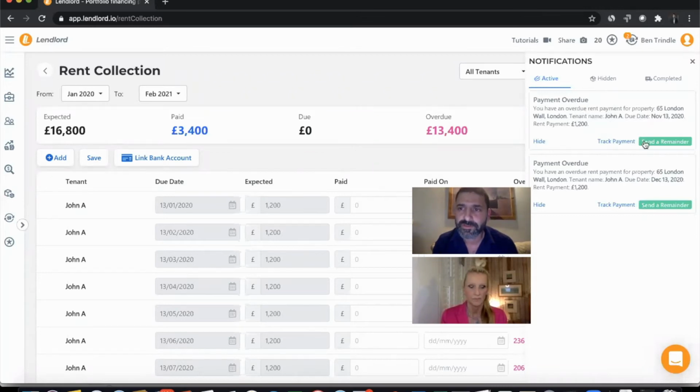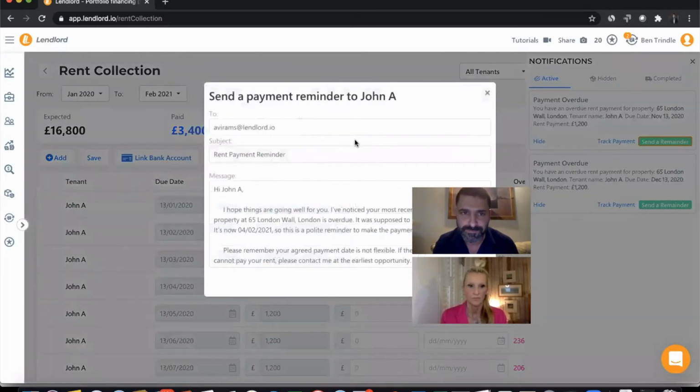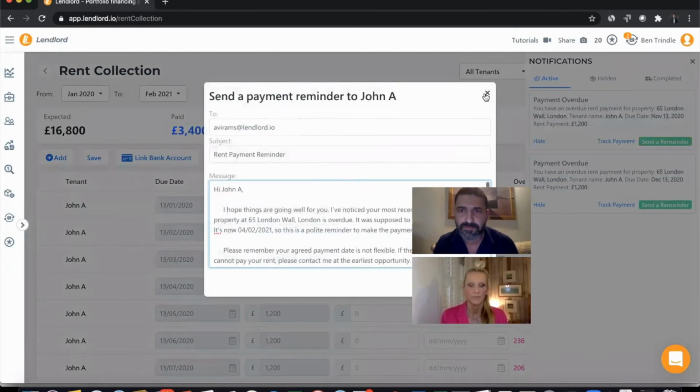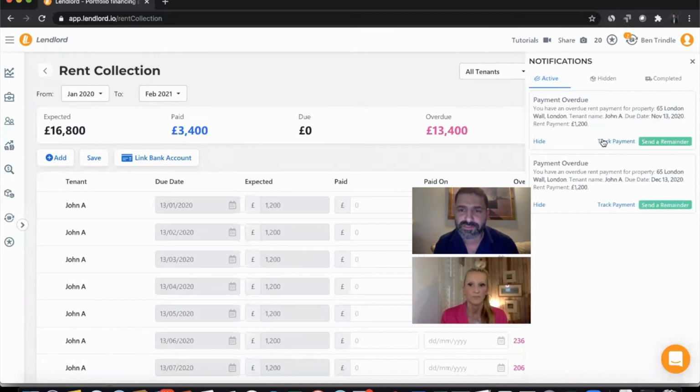Here you can either send a reminder to your tenant if you keep their email address on Lendlord, and you can of course update the text you want to send. Or track the payment if you just missed this transaction and haven't mapped it yet. Well, that email reminder is awesome. That's really going to increase efficiency and save time to have all that standing by, ready to go if you need it.